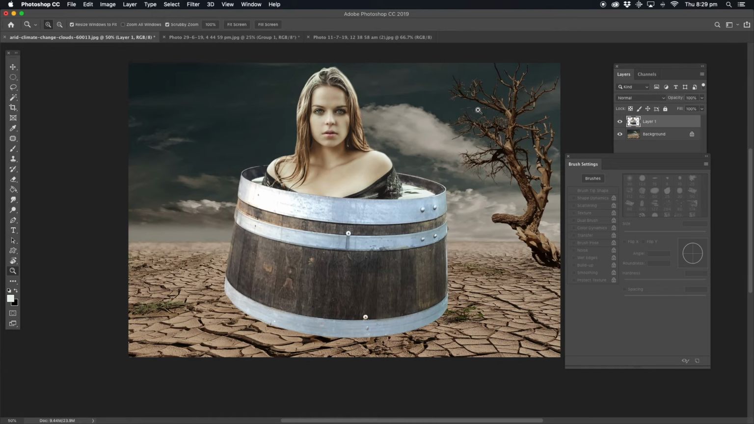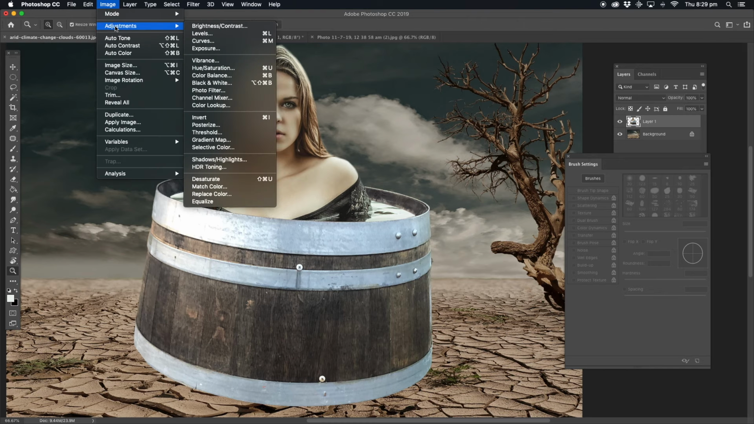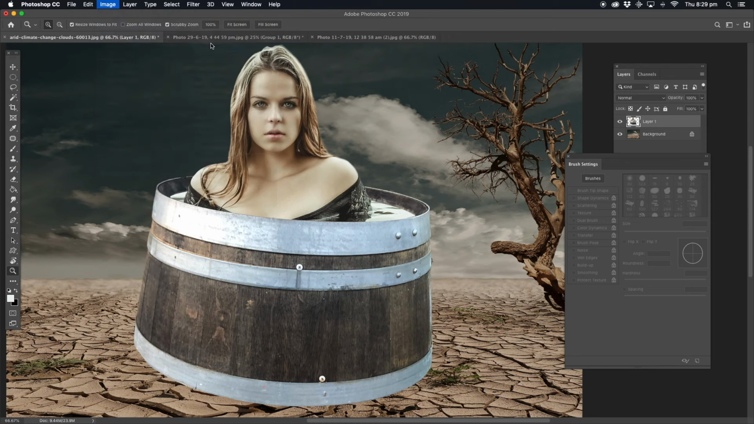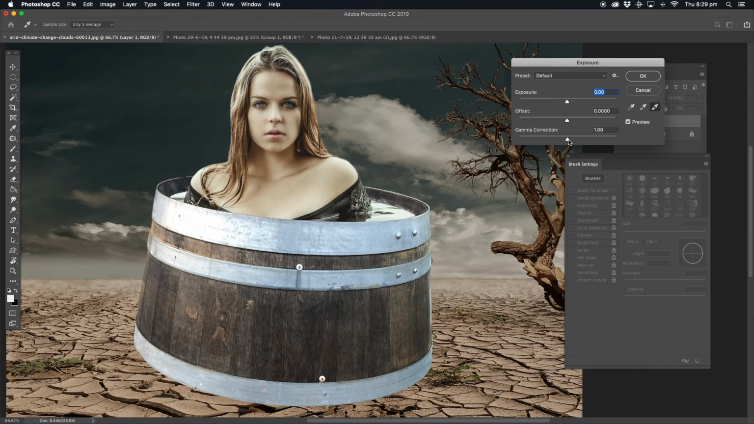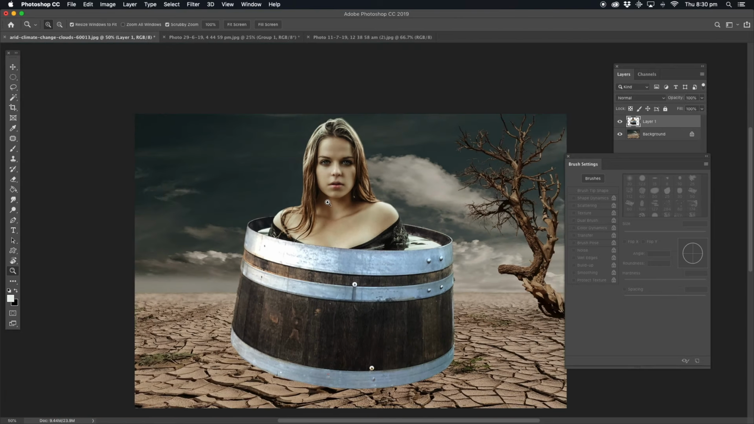Now, because the background's image itself has quite a lot of good contrast, and she hasn't, we're just going to go up to image, adjustments, exposure, and just put the gamma correction up a bit, and you see it change like that. And it's a great way of touching up your images, making them look 10 times better. Instead of going to hue and saturation and all that type of stuff, you just keep on playing with this. I mean, that's looking awesome like that.